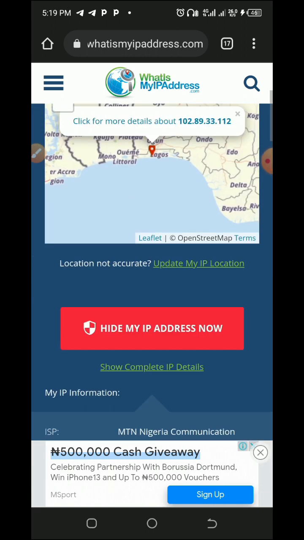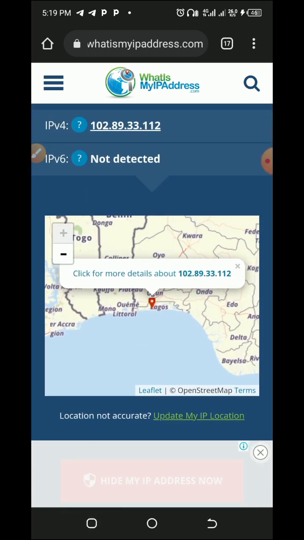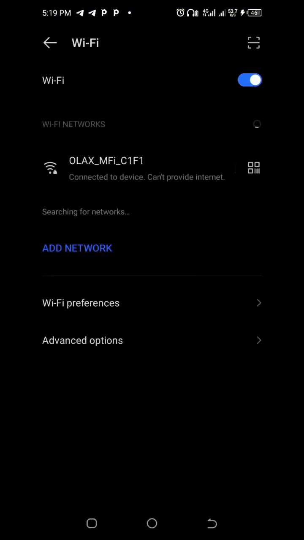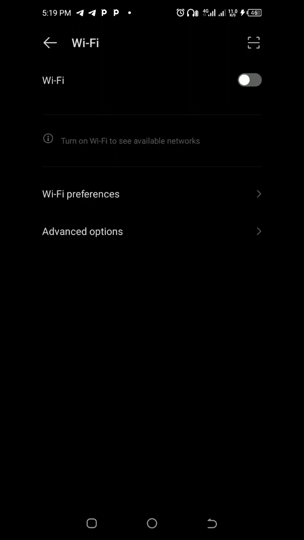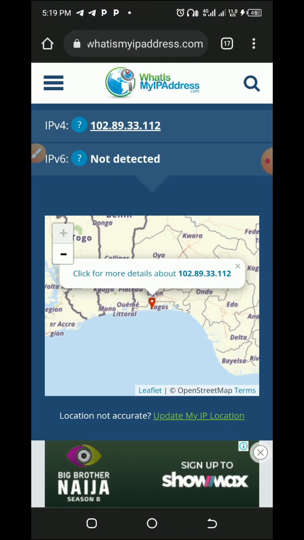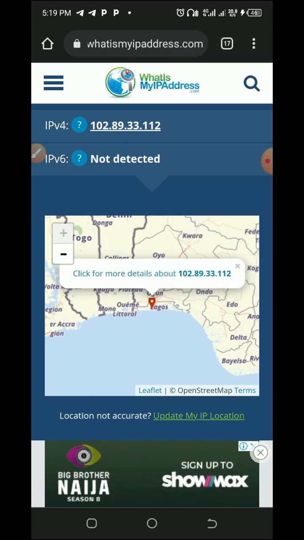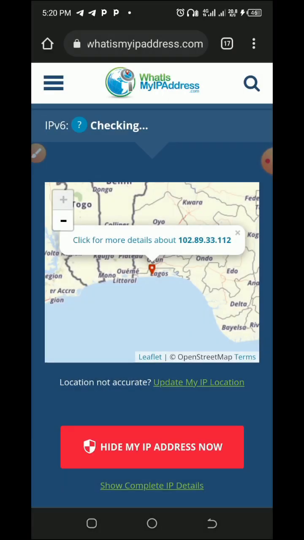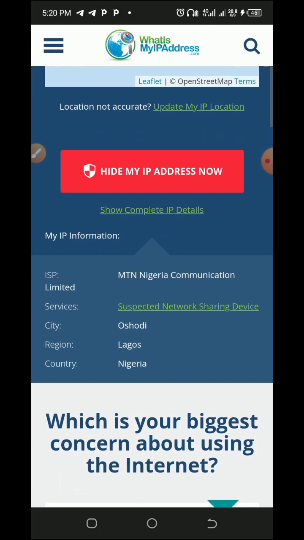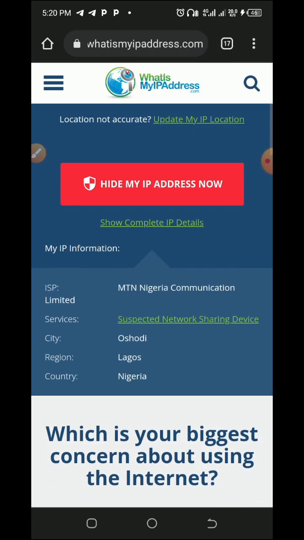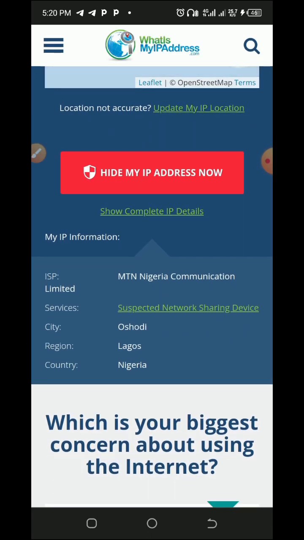And even if you come here and disable and turn off your external Wi-Fi, and still come here and refresh the page to see where you are, as you can see, you are still there. You are still at that Oshodi in Lagos. So that is how to do it.